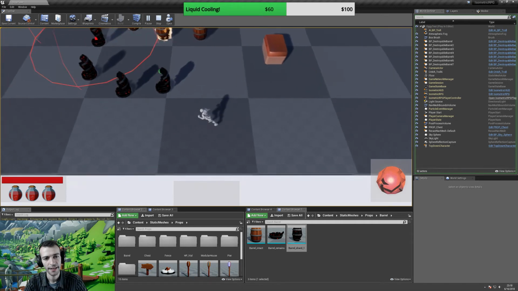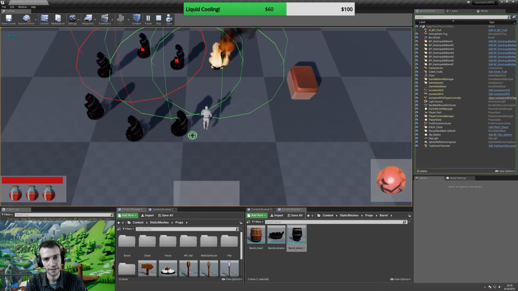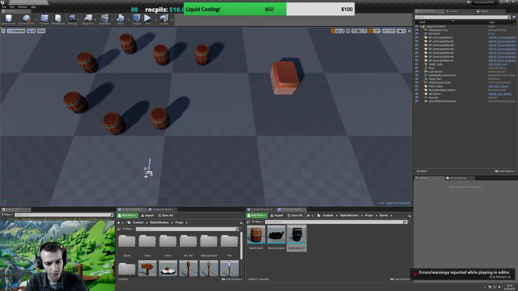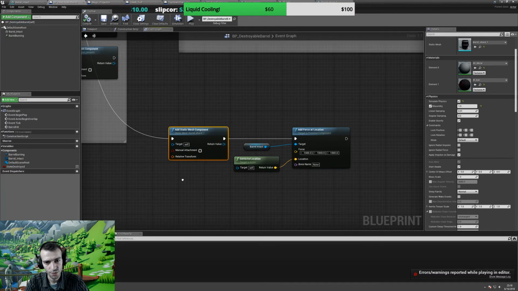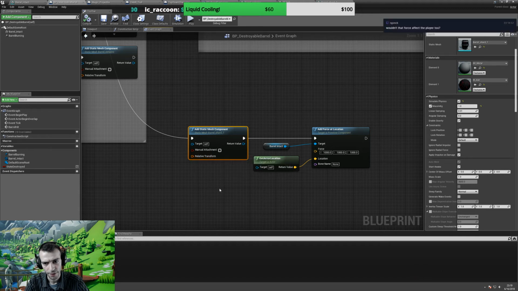I'm first adding this and then applying the force, and maybe that's the problem. That I'm first adding the barrel chunk. You know what? I'll try to add it at a higher position to see what's happening. So, relative transform between the new component and the attached parent.